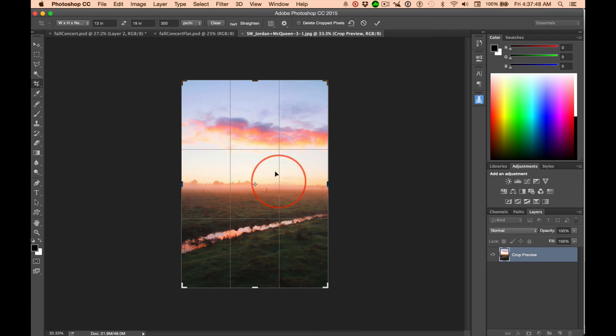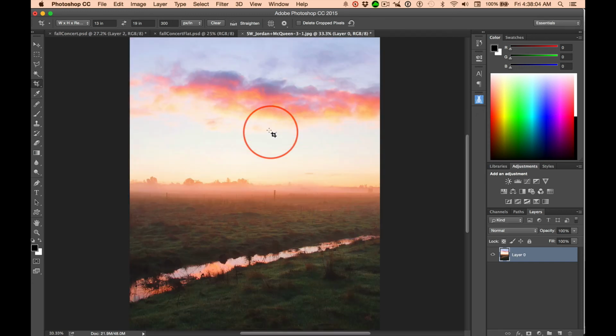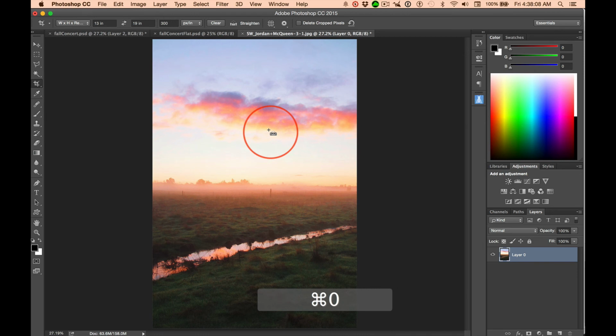The way you know whether you're upsampling or not is when you hit return to accept the crop. Does the picture grow or shrink? Very seldom will it stay the same size unless you picked the actual height of the image itself. So I'm going to hit return. And this image got a lot bigger. Command 0 to fit on the screen. And this is not Jordan's fault. He took a great photo. I just enlarged it, so I introduced problems.